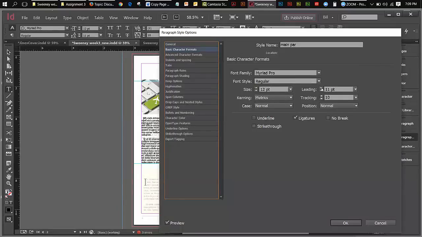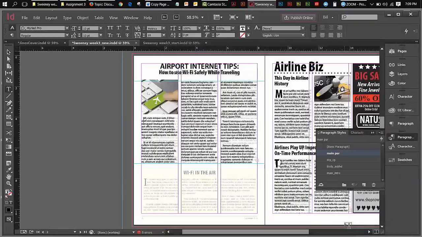And you know something? I don't think I want it to be 10 over 11. I want it to be 10 over 12 or 10 over 13. So I hit OK, and now I have this. That to me looks a little bit better. All right.